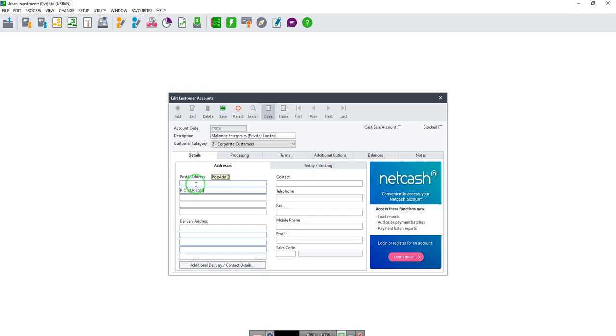Box 2010, so it's Harare, main post office, Harare. Okay, I'm going to retype this part so that it appears professional. So it's Harare, main post office. Right, then Harare. Then down here I have to put in the deliverer, which is the physical address.